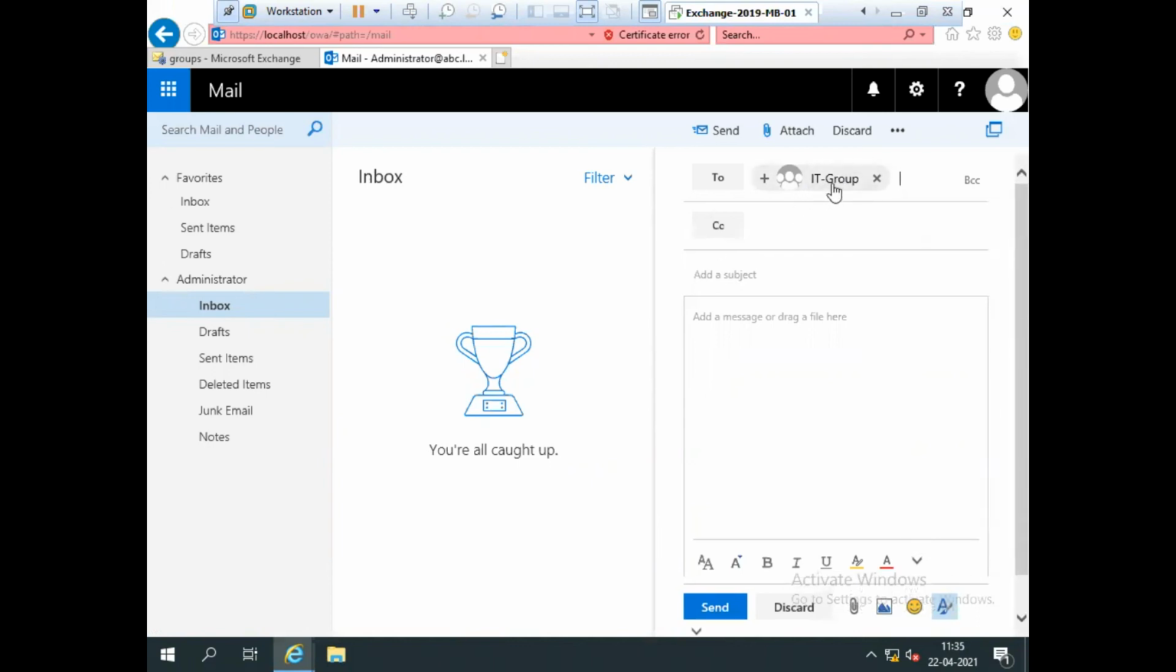Just write down some words and then press control K. If it matches, it's automatically added. As you can see, it shows the group icon, which means it's a group. So now we can go for a test mail. I'm going to send a test mail, and now I click on send.